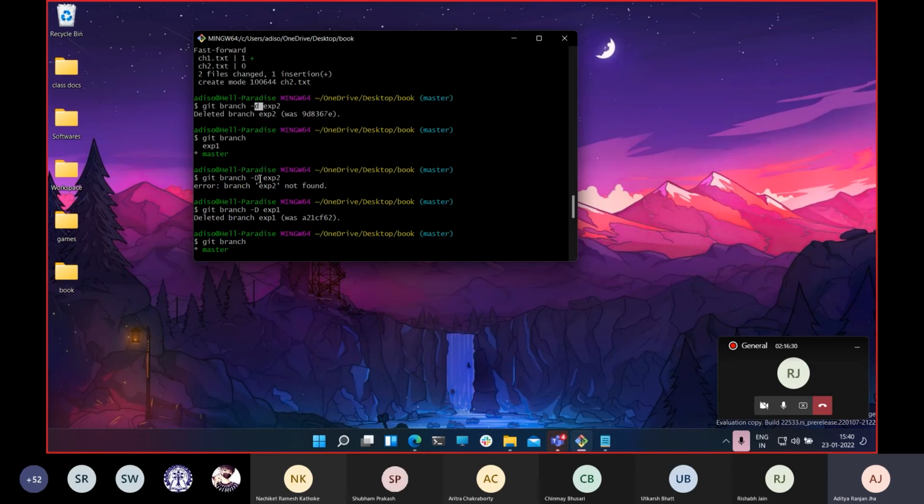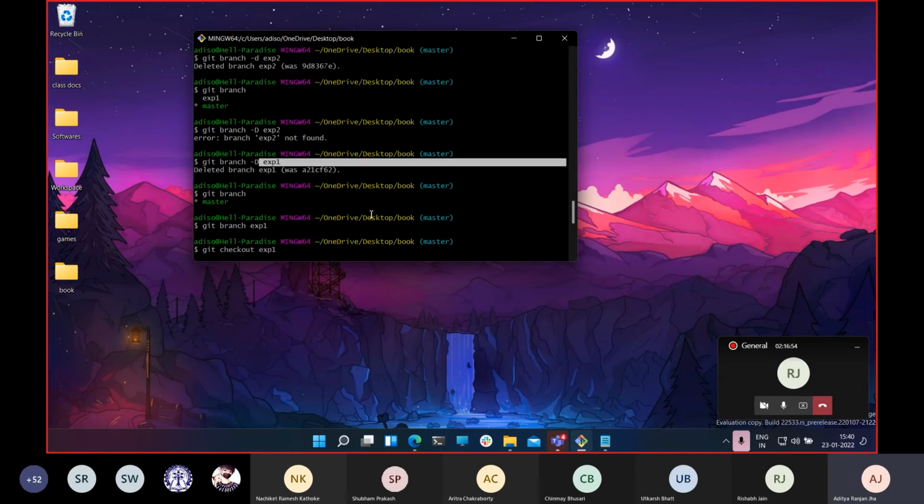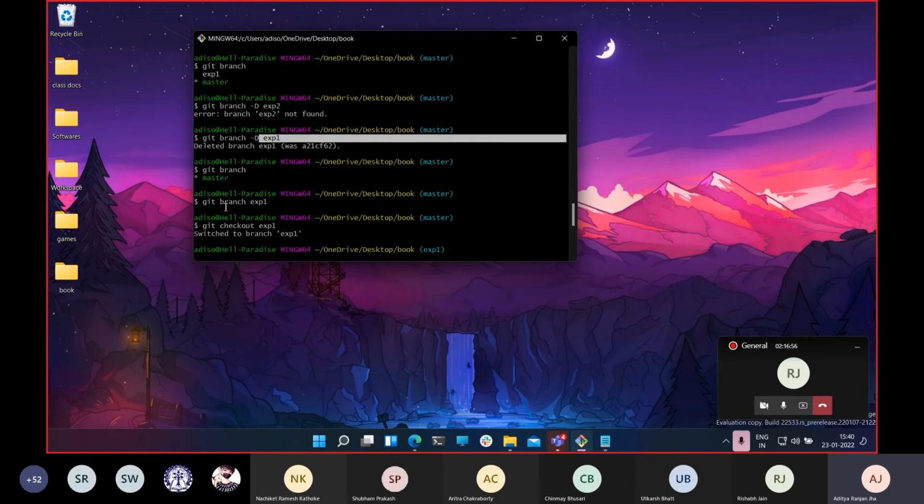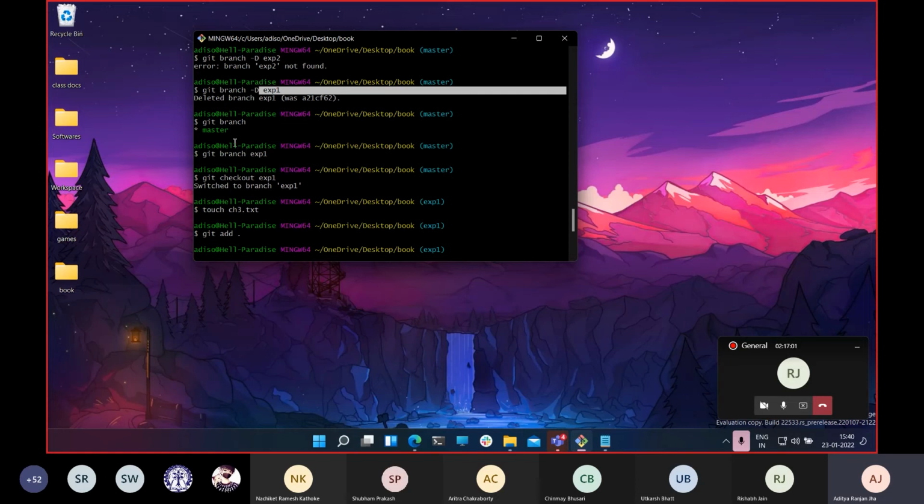I did git branch capital D. The branches which are merged into the master branch, you have to do capital D for them. Experiment 2. Okay, but experiment 2 was not merged. Experiment 1 was the merged branch. So I had to do it again, and it deleted the branch. Experiment 1. Again, I did git branch. It was in the master branch. Okay, master branch. Right.